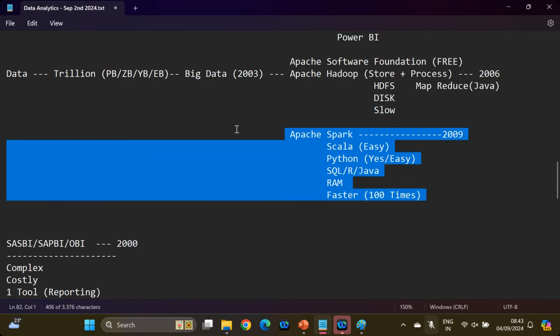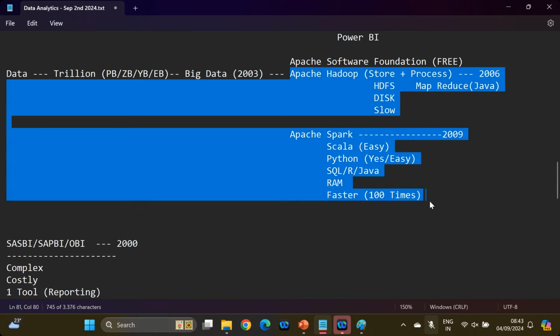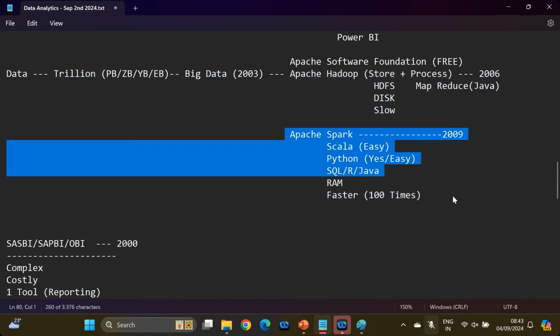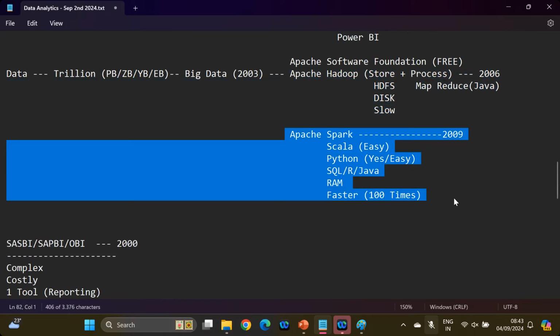So today, maximum data is going to be stored where? Apache Spark and Apache Hadoop. Hadoop is gone. Why is Hadoop gone? When you have a large amount of data and you store it here, it will become very, very slow. So that is the reason many companies are going to be storing your data in Apache Spark.